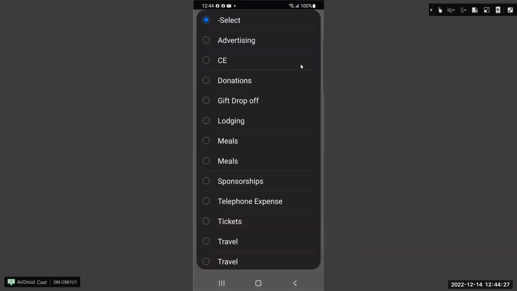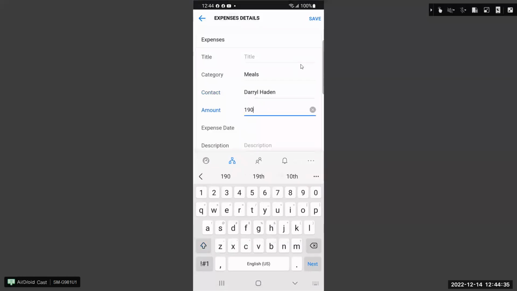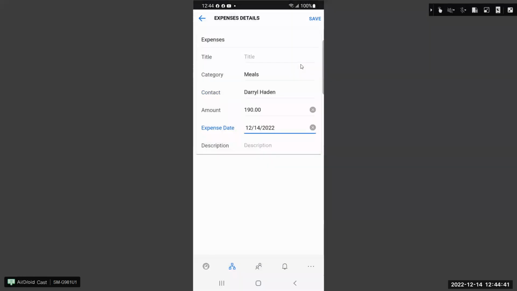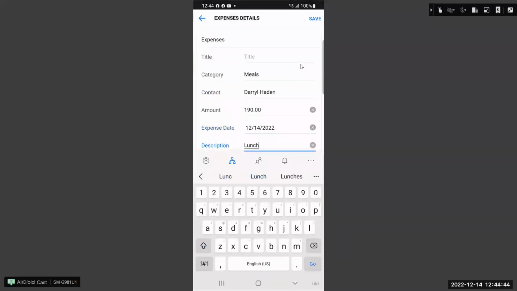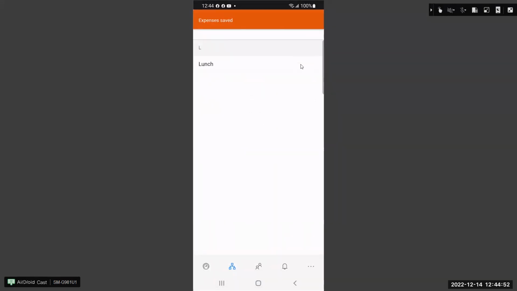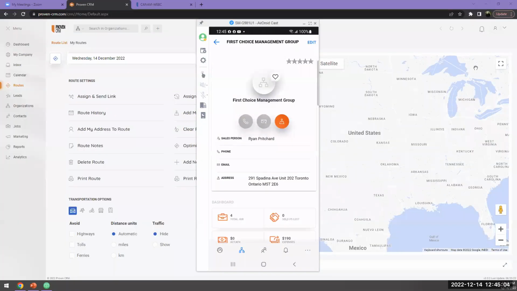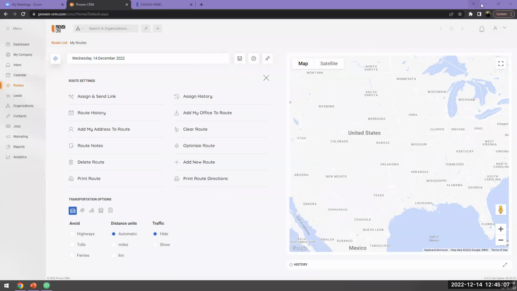And again, we're going to select our category, selecting our contact, adding our amount, our expense date, and our description. And then we can save. And this expense will sync back up into the CRM. So when we run our report, we can see those expenses. That does end our presentation for today on our routes and expenses.